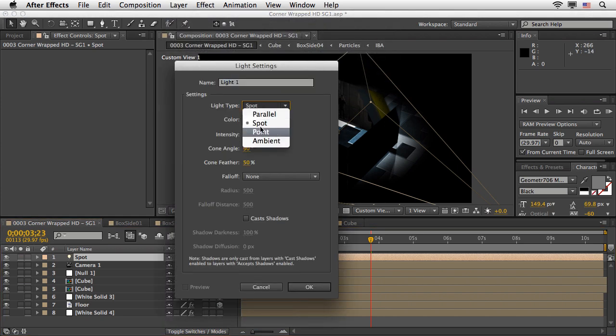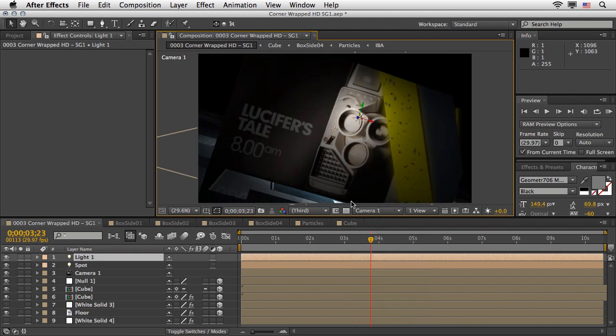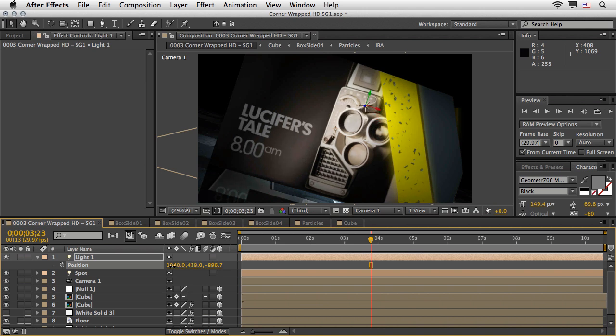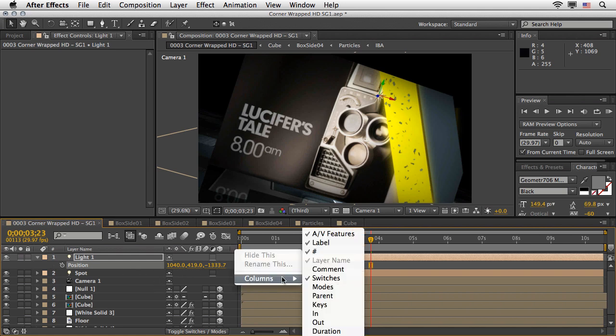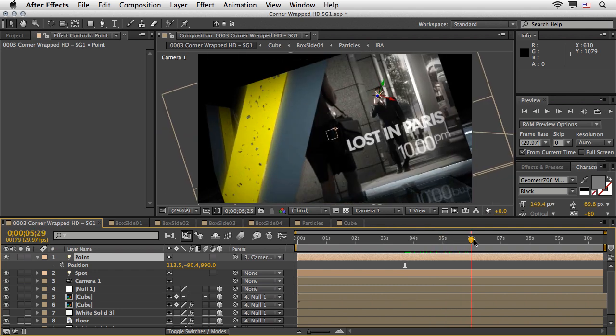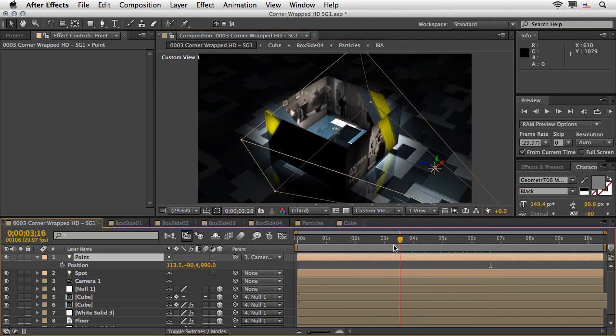This one will be our point light. Just come back to our camera view and then play with this light until you are satisfied. So maybe something like this, and make sure that you see the parent column and parent this point light to the camera. Let's just rename this to Camera. And now when the camera moves, the light will follow it. So if we look at it from the custom view, we can see that the camera and the light are changing places together.